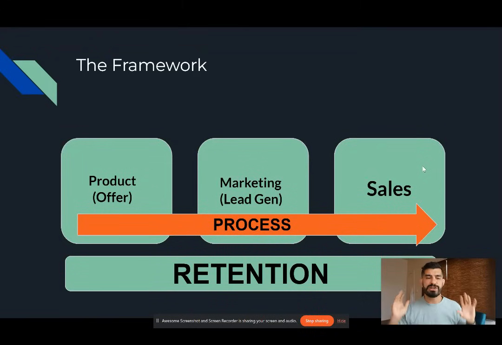Okay, so here's my process. First of all, you have to know that there's a framework. For every business, you have a product, you have your marketing, and you have your sales. Generally, those are the three areas that you have to work on. So you can have a product, you need to be able to find your leads, and you need to be able to close those leads.